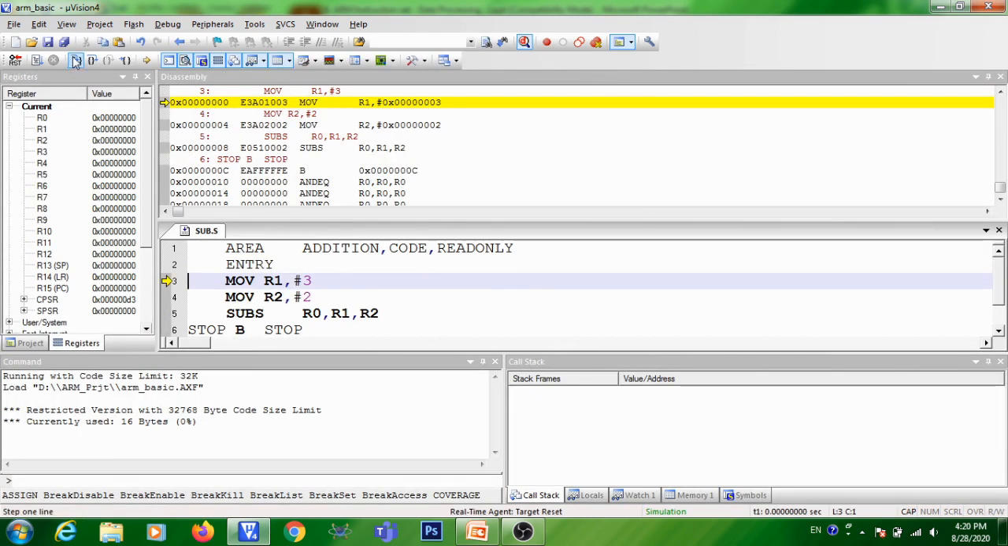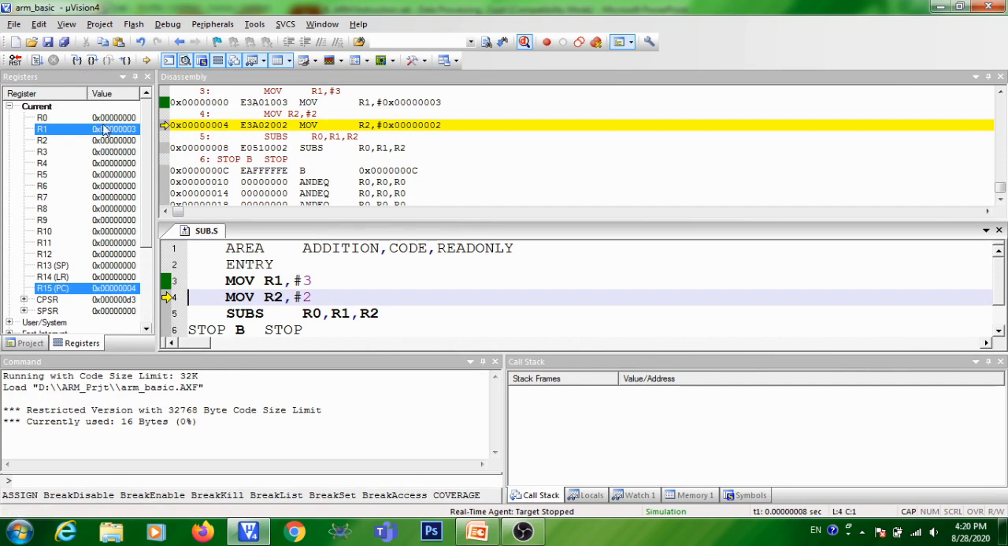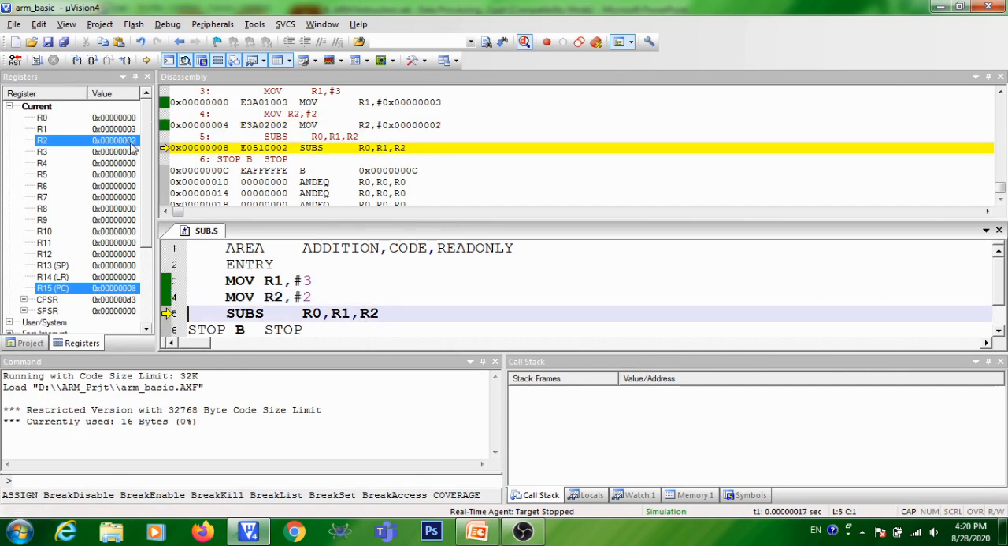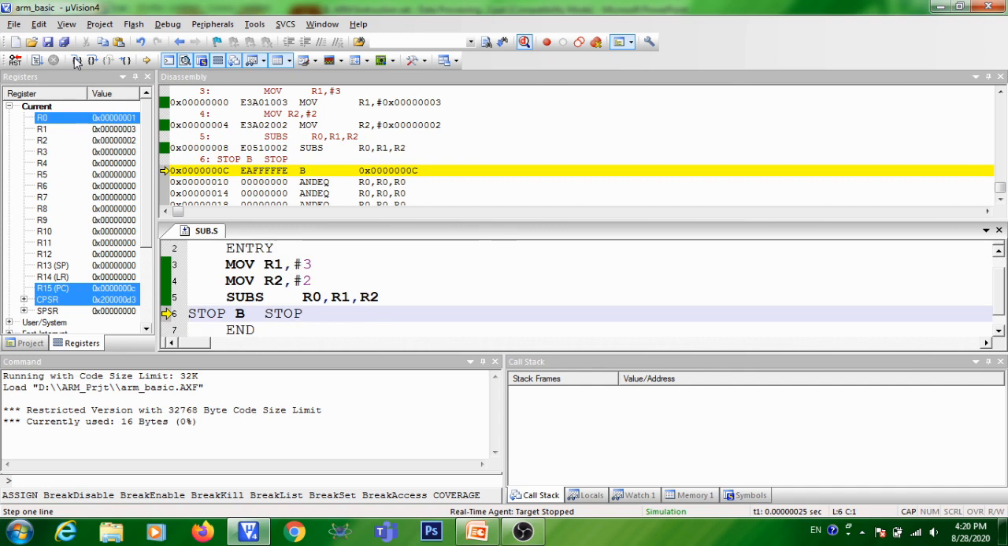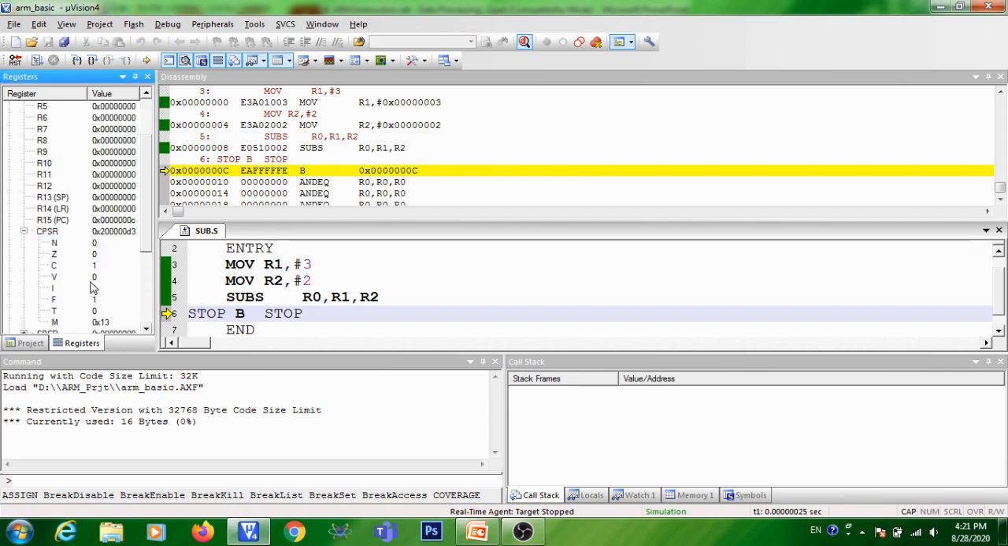When you execute the first lines, 3 has been moved to R1 and 2 has been moved to R2. When you execute the subtraction, you get 3 minus 2, that is 1, stored in R0. You can see you are getting 1 here. And here you can see that there was some updation in CPSR also. You can expand this and see. Here you can see that the carry flag has been updated to 1.